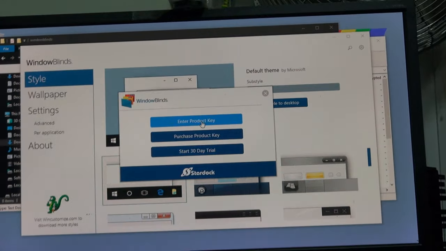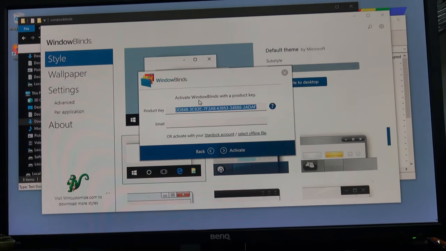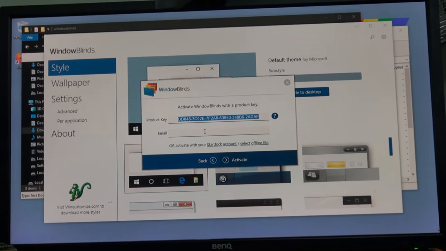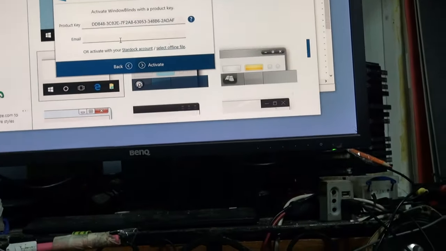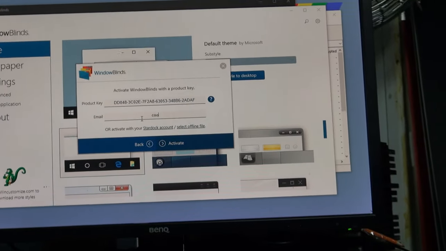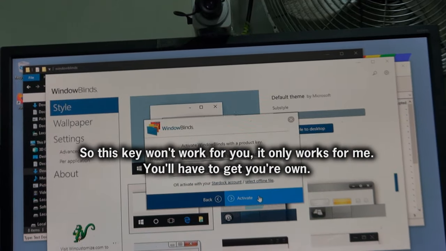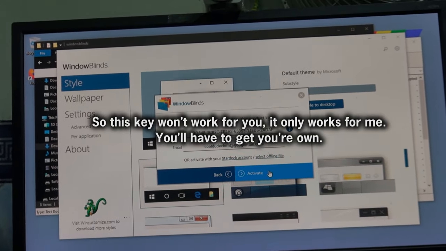Right, well, my WindowBlinds is loaded. I'm just going to enter the product key, which it already seems to have put in. Now, I cannot share this key because it's registered to my email address, so... And activate. Let's hope this server hasn't gone down.